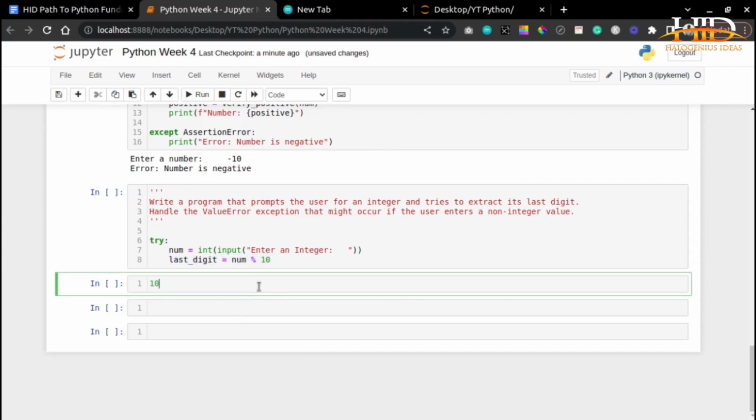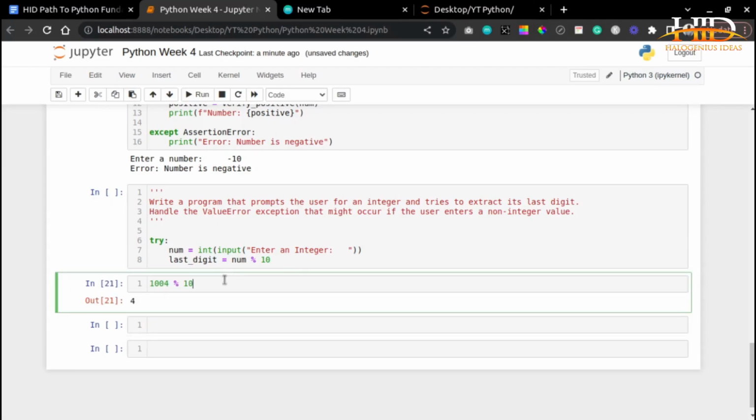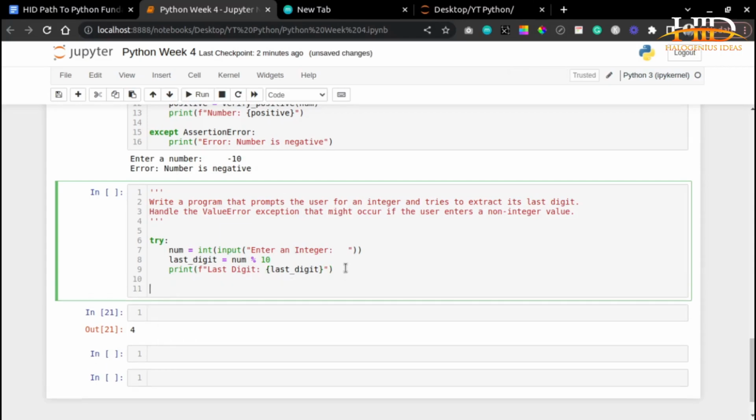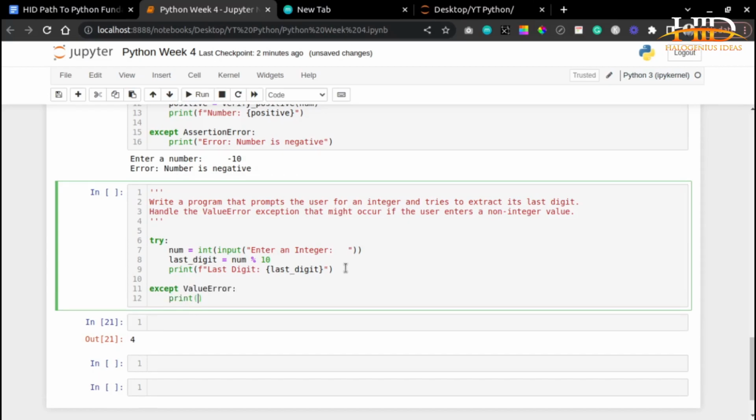So if, for example, I have 1004 and I want to get the last digit, I can just modulus 10, it will extract the last digit for me. So now, to print the last digit, okay, so that is last digit for you. Then don't forget that we are handling an exception. Except ValueError, then you come and print your error, invalid input.